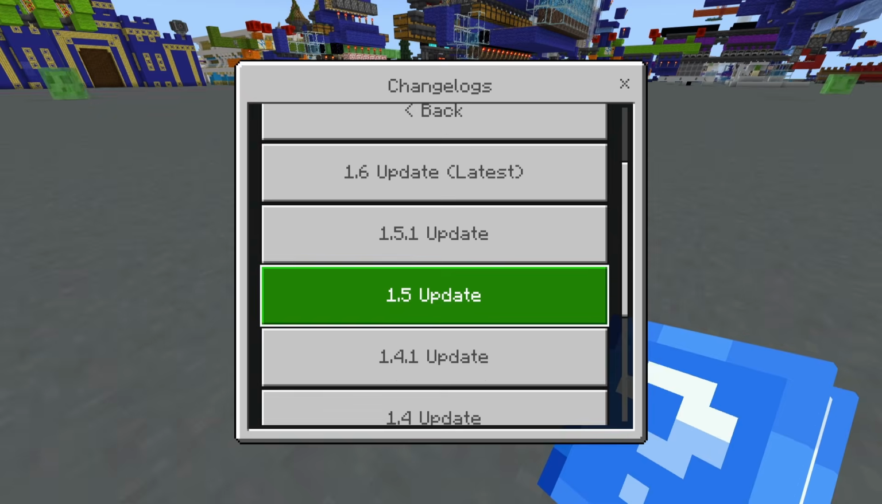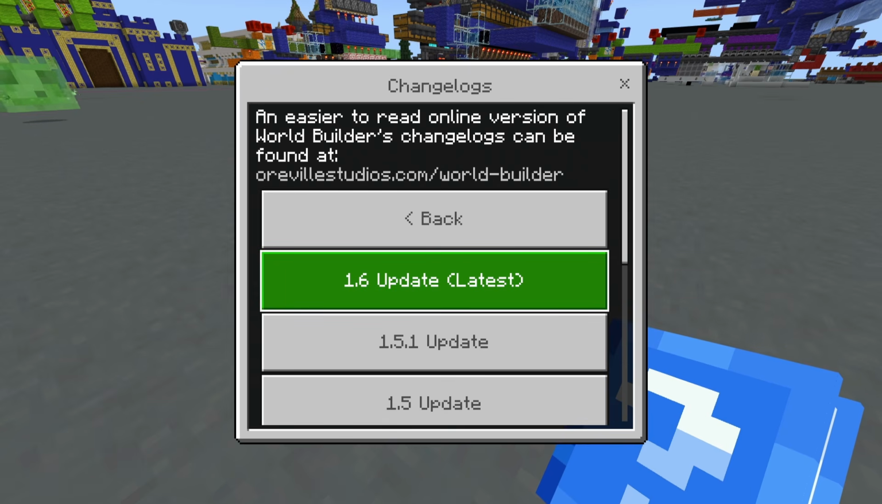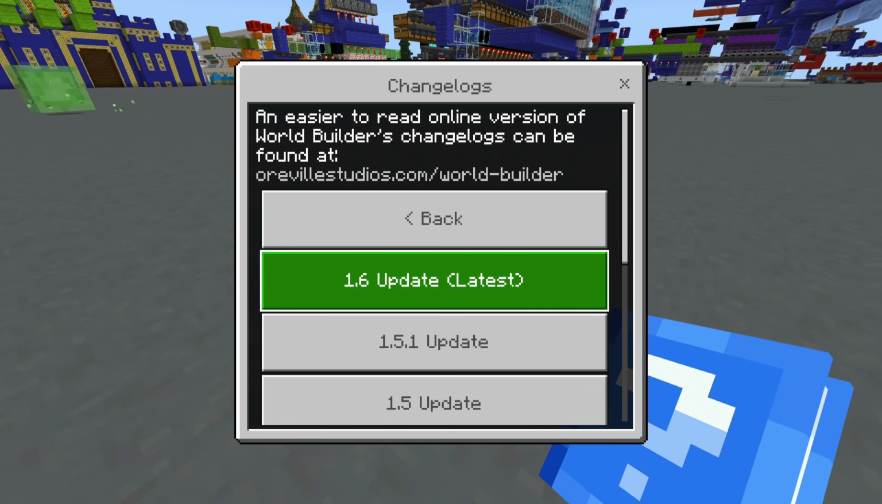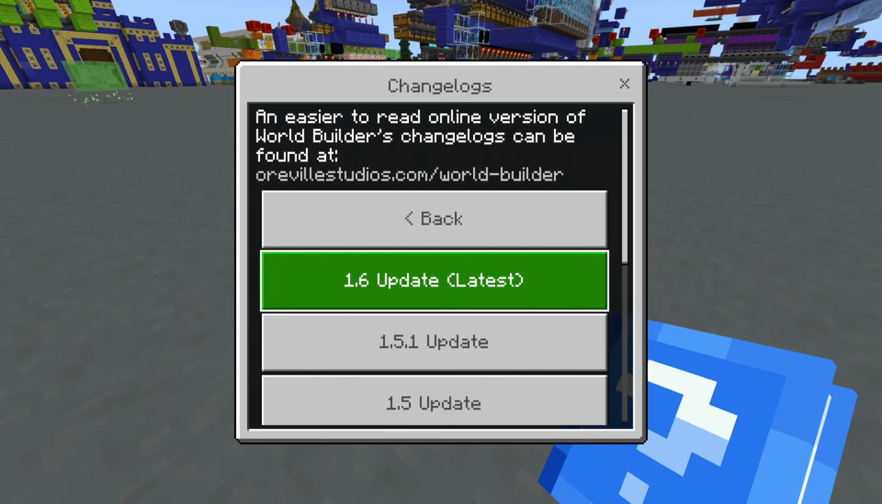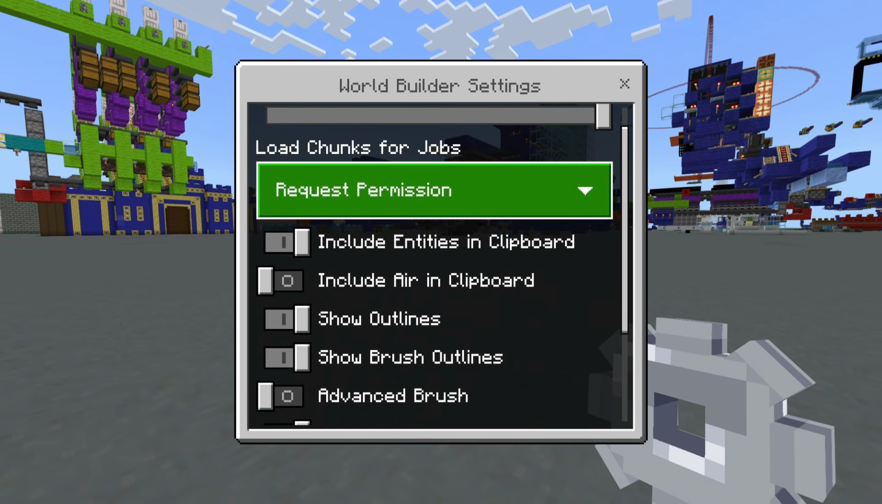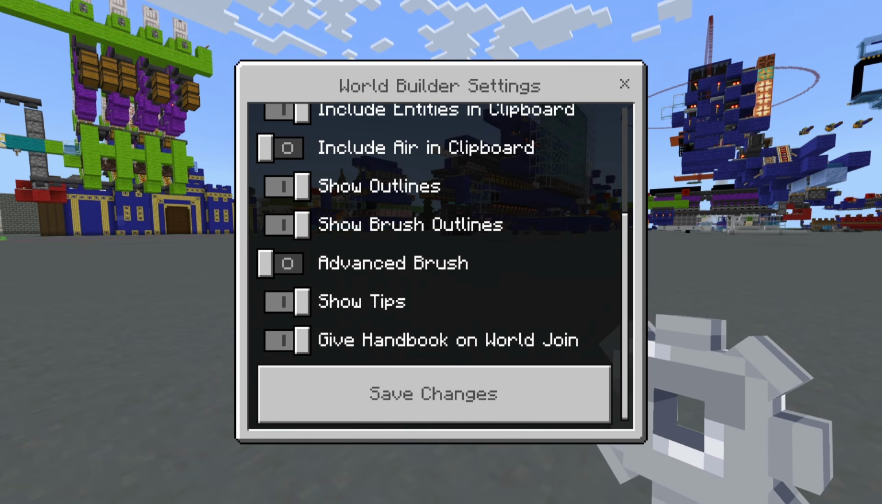Changelogs will tell you everything that you need to know about every single update that World Builder has had, and today I'm going to be telling you about some really cool things that came out with 1.6, and when I say it solves a potential inventory problem, it's pretty incredible. If you open up the settings menu, you have some other general settings that you can go through yourself. I'm going to leave everything set to default for now.